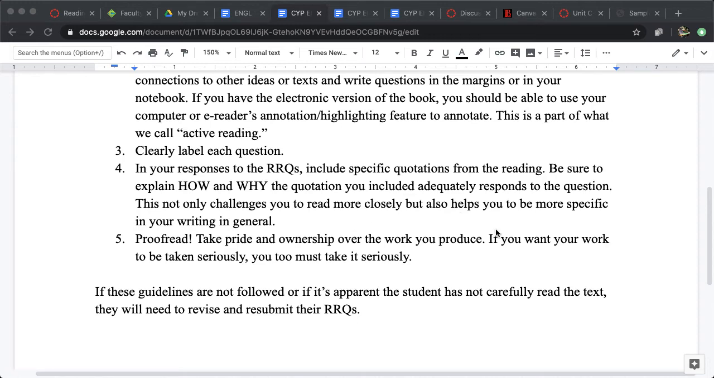The next thing, so in your responses, include specific quotations from the reading. Okay, so it's really important that you're actually pulling quotations from the text itself and including it in your response. Okay, so be sure to explain how and why the quotation you included adequately responds to the question. So don't just put the quotation in there and then leave it be. You want to make sure that you're explaining the quotation. So what does it mean? Why does it respond to this question?